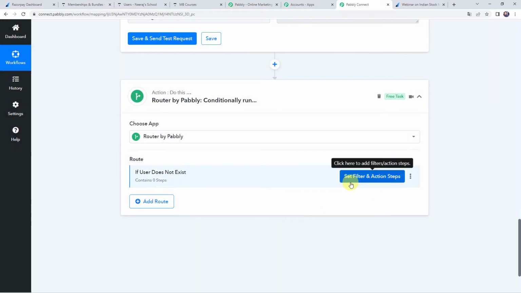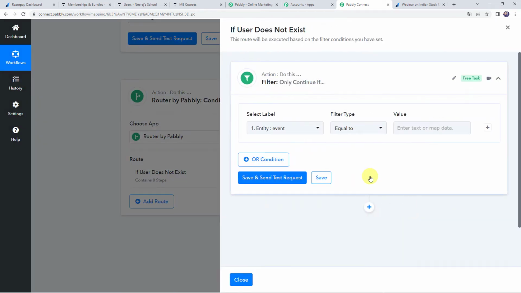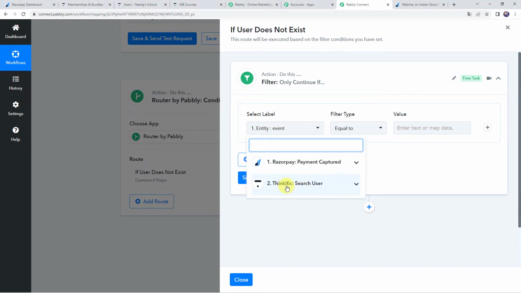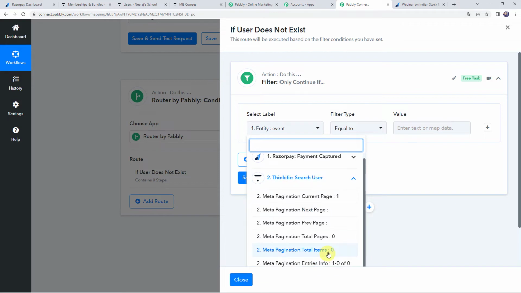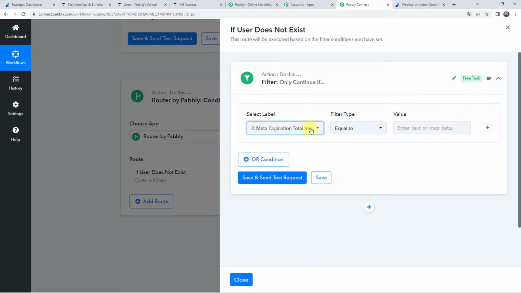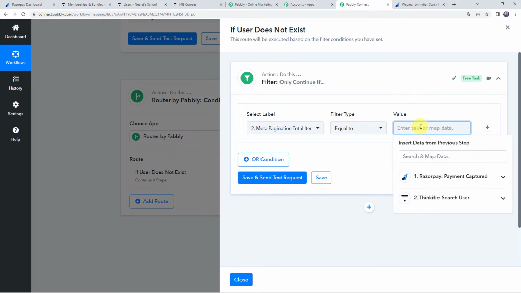Now we are going to set the filter and action steps over here. So click on set filter and action steps. Now here we'll be applying a filter: only continue if this particular condition satisfies. So here we are going to select the label. For selecting the label, come to Thinkific search user option, and here we are going to map meta pagination total items. If the pagination total items is equal to, and here we will be giving the value as 0. If the value is 0, then only this particular workflow should run further. It means if the user does not exist, then the workflow should run further.